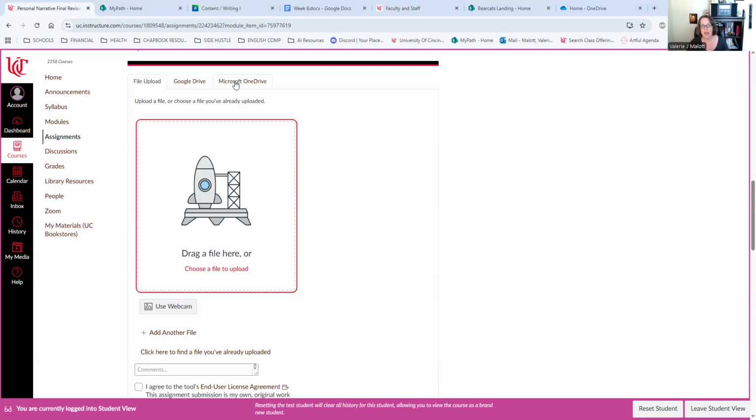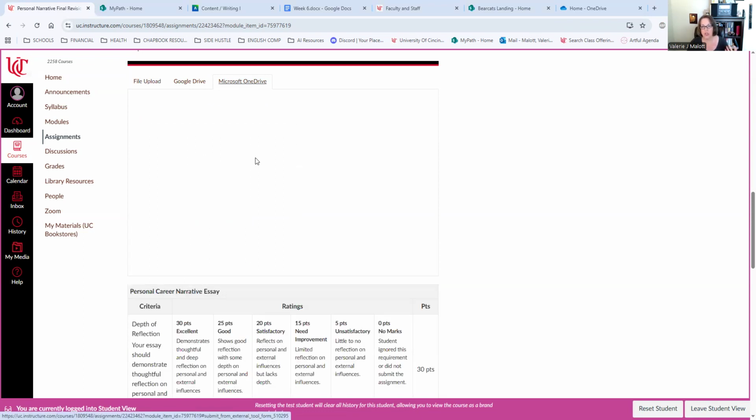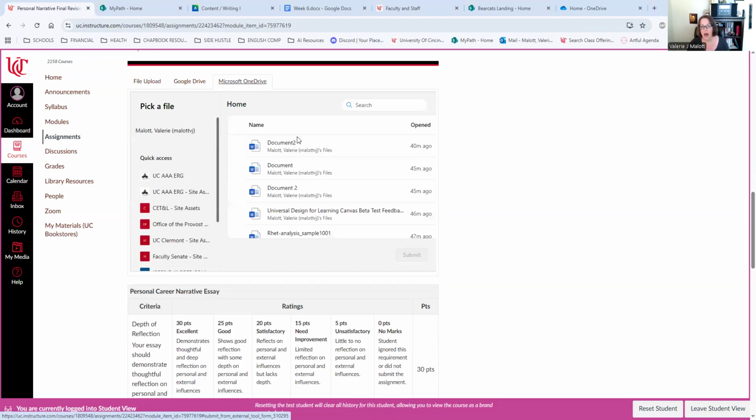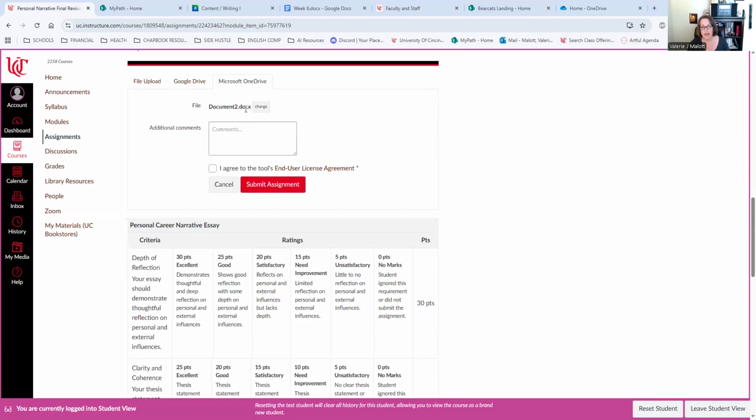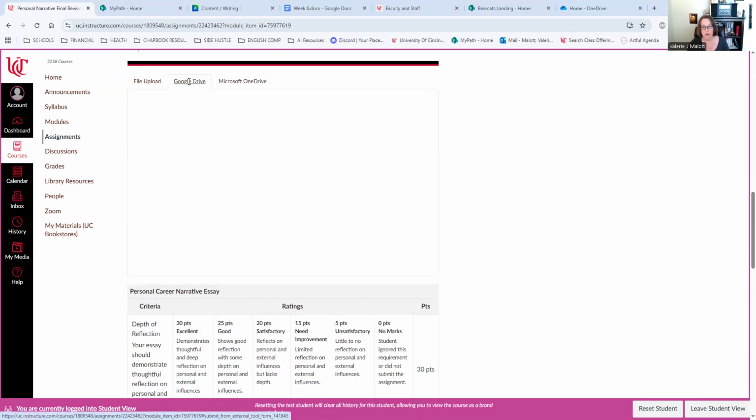Well, here in my Canvas, I have allowed students to access their Microsoft OneDrive, and it will usually prompt a student to sign in if they're not already logged in. I am, so I can select the document that I want to upload and submit it, and it submits the document.